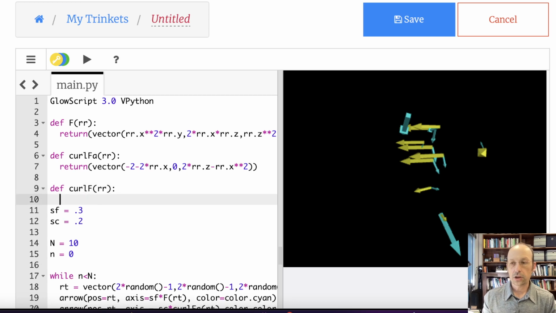Okay. So the first thing I need to do is decide how much of a step I need to take in all the different directions. So I'm going to call that ds. I'm going to say 0.001. And this is something that we could change. And that's going to be fine. And then I'm going to need to change in the x direction, change in the y direction, change in the z.